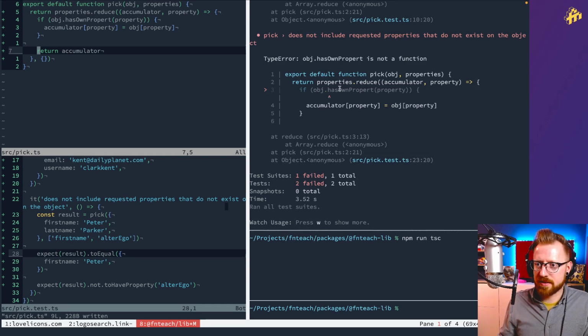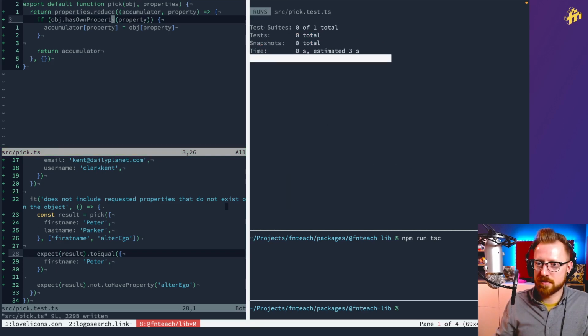Let's look at the test that hasOwnProperty. I forgot the Y. Has own property. Sorry about that.